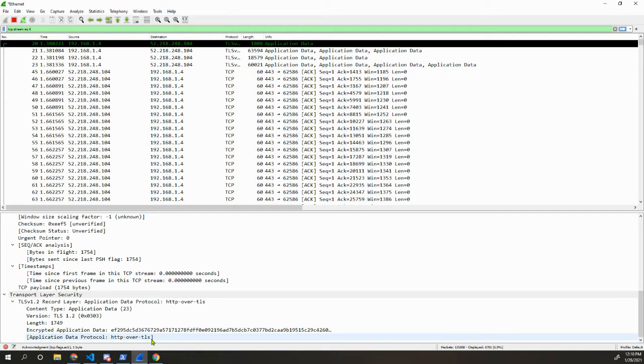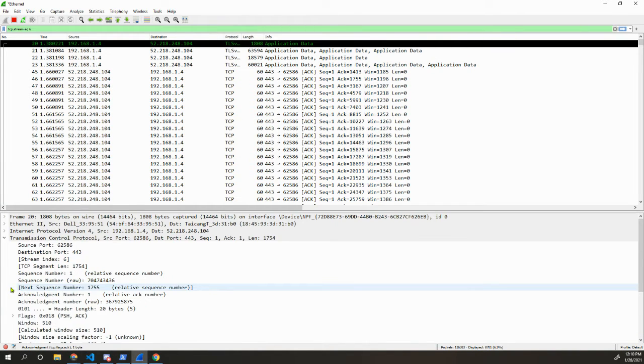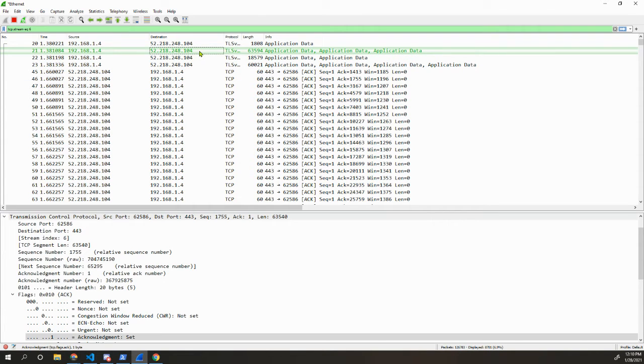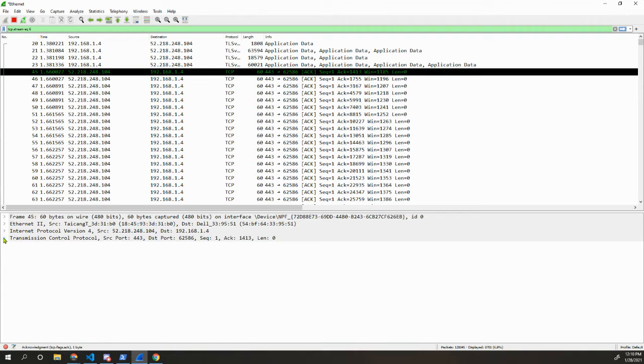So HTTP over TLS, you'll have different versions of it, like TLS 1.2. So every data is over here as well, okay? Similarly, if we look at this, it's basically application data, right? So we are sending it to the server, and then the server is sending us some things over here. Okay, so let's have a look.